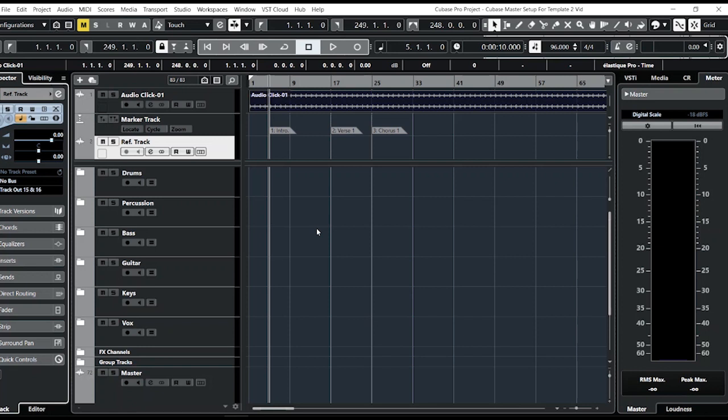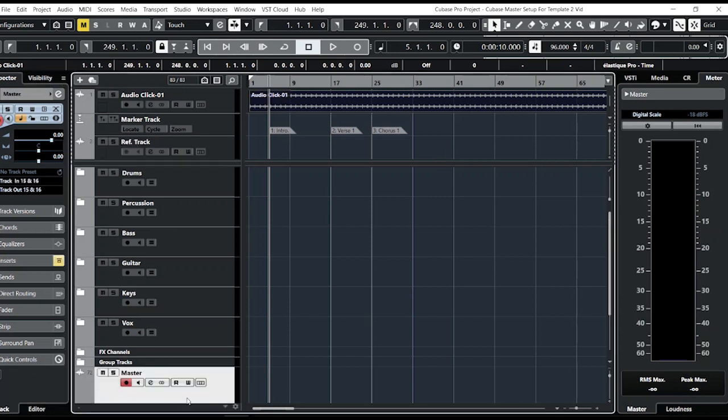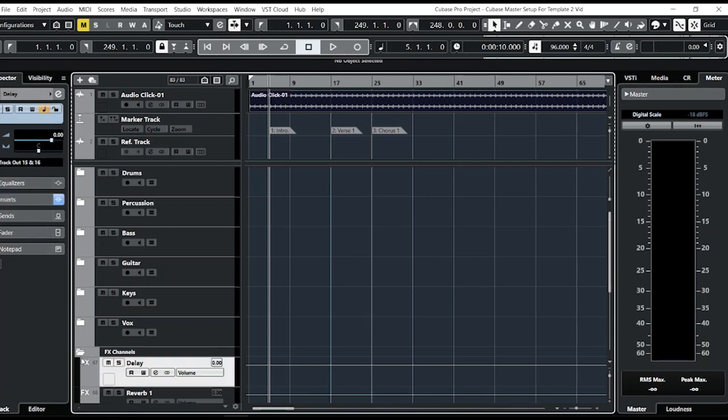I think that's about it. That's basically how my projects start, and then I'll obviously add anything I need down here, more effects, more reverbs, more whatever. Obviously these can be expanded. So if you want to see how I did all this section here, it's in part 1.